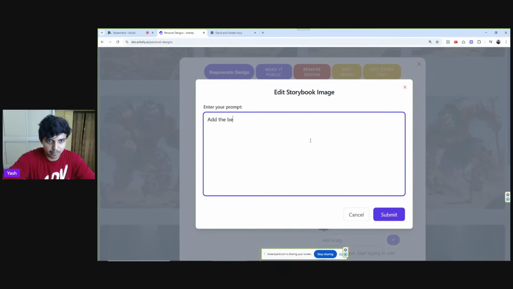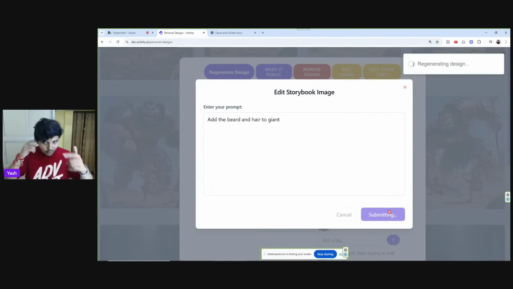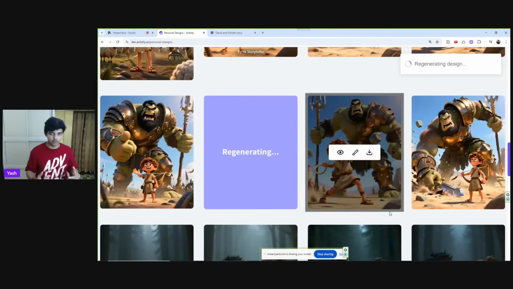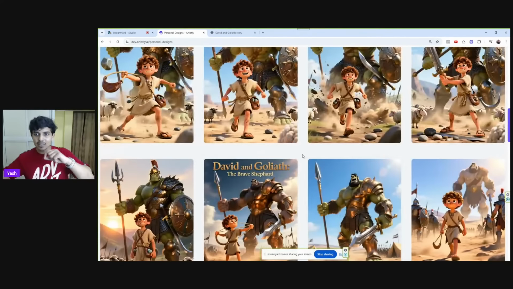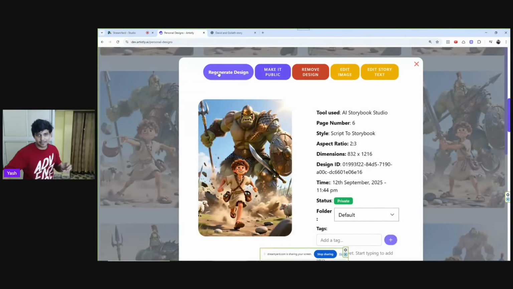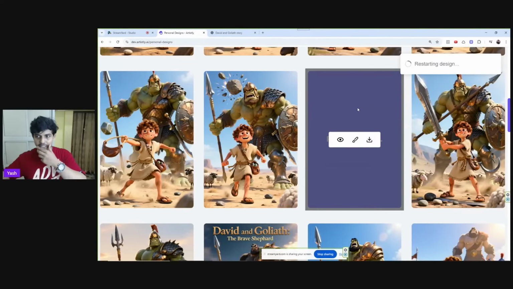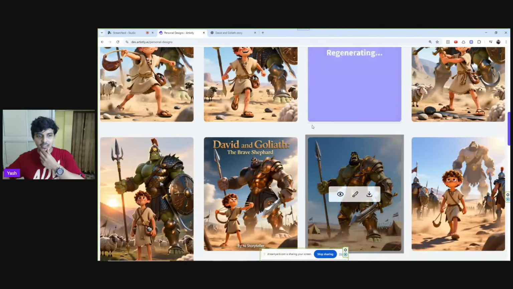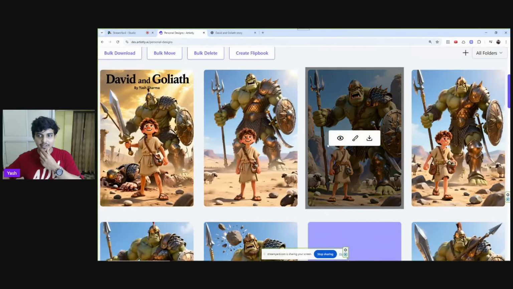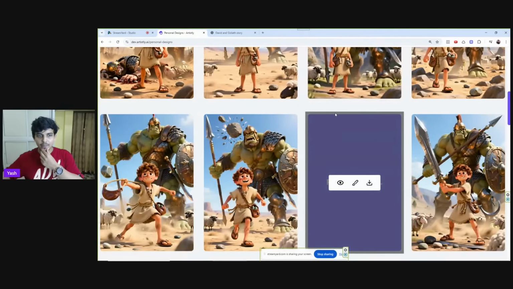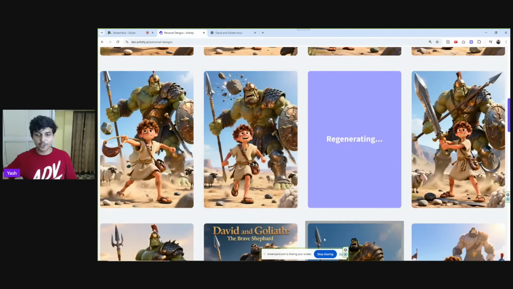Add the beard and hair to the giant. I'm working on making it better so it perfectly follows the text. But the idea is swapping images, and you can always regenerate until you get the final result. That's very, very powerful. So it got me the monster that I want. What do you think about it, guys?